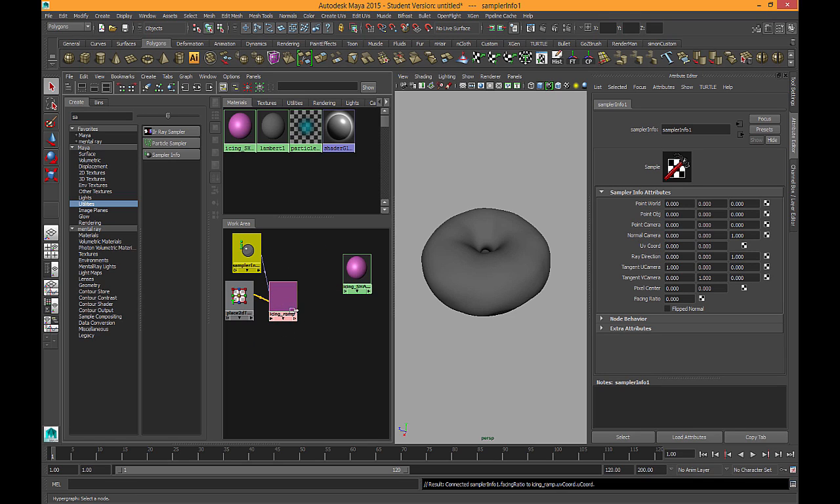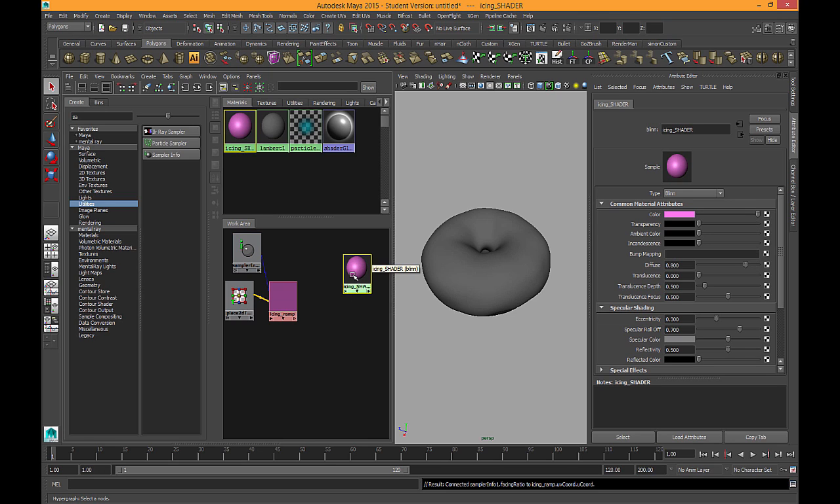So now what we've got is our ramp node connected to our sampler info node, and now what we need to do is connect the ramp node into the color channel of our shader. So what we can do is select the shader like that. There's a couple of different ways we can do this. This is probably the easiest way of visually seeing what's going on. So if we select our shader just here, the icing shader, that'll bring the attributes up, and I can see the color channel just there.